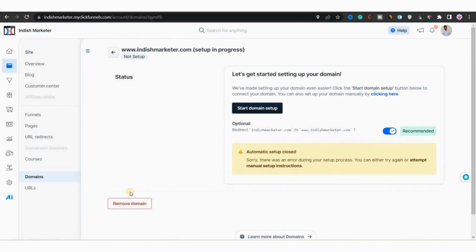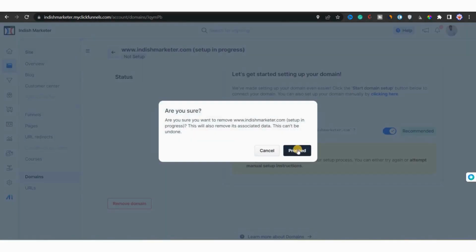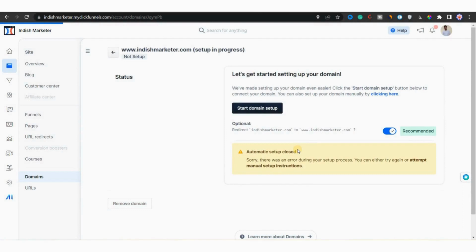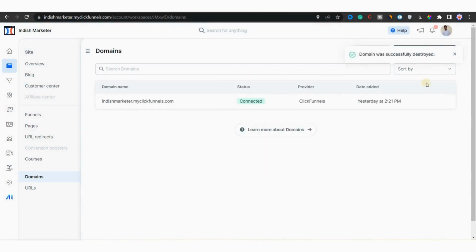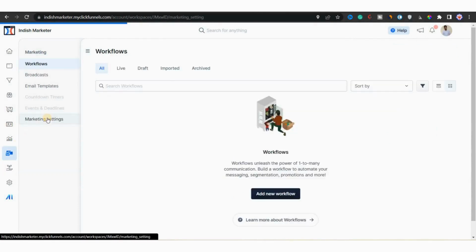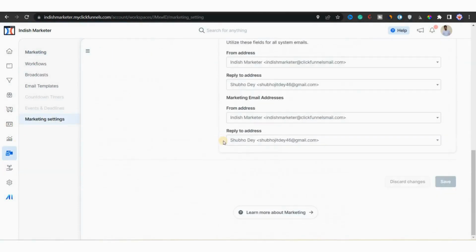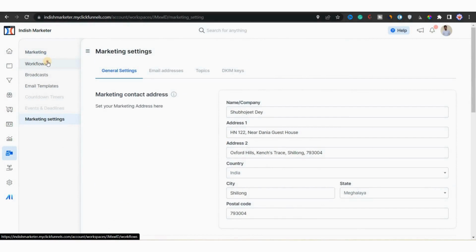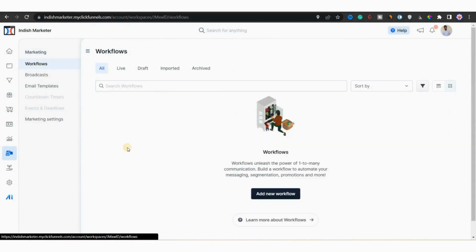So, in my case, I will go with the email address that is given by ClickFunnels. But one thing you should know is that this email address can make your emails go to the spam folder. So it's better to use your professional email. Now if I go to the marketing settings, then you can see that I have done all the settings. So, I now will move to workflows to see if everything is all right.